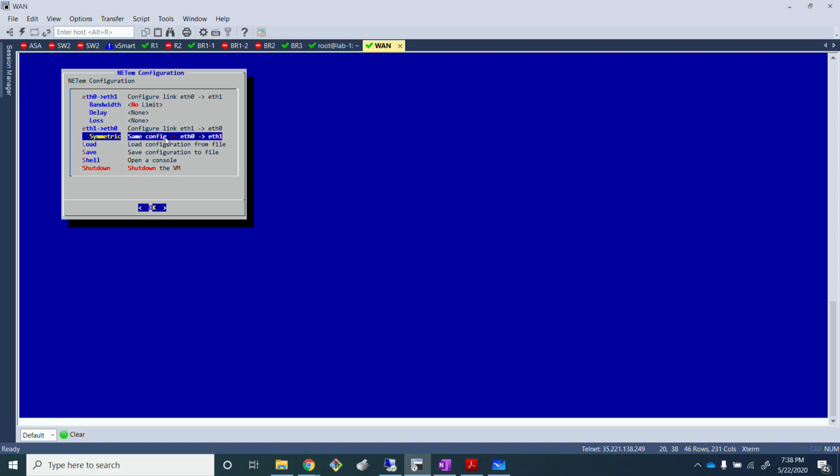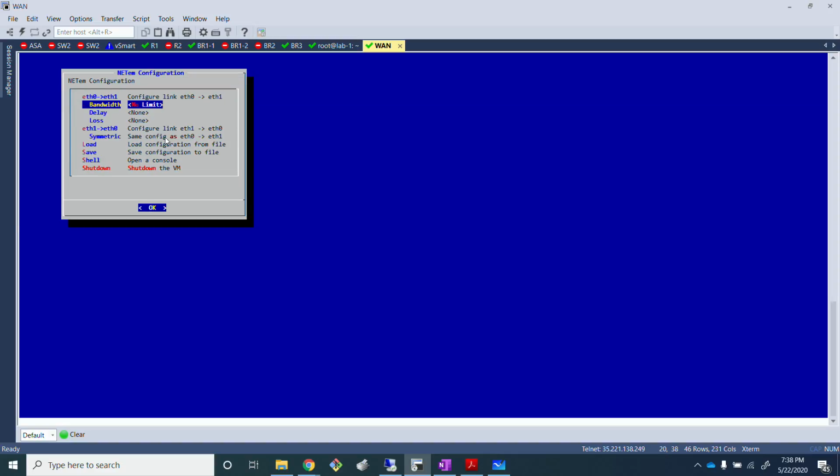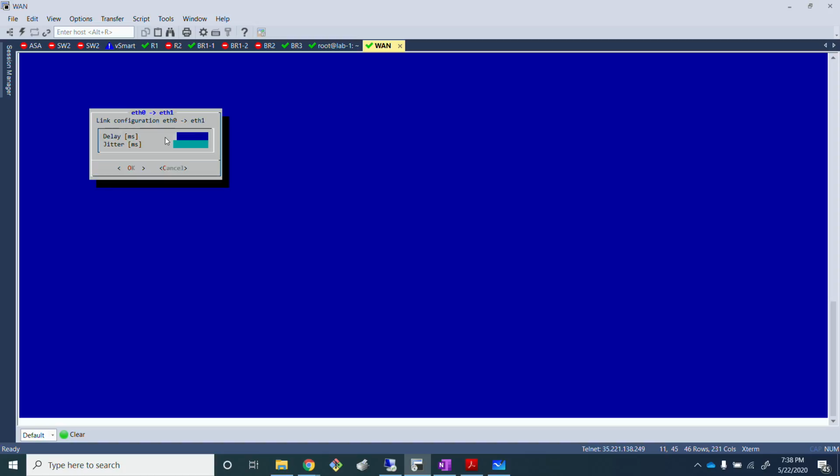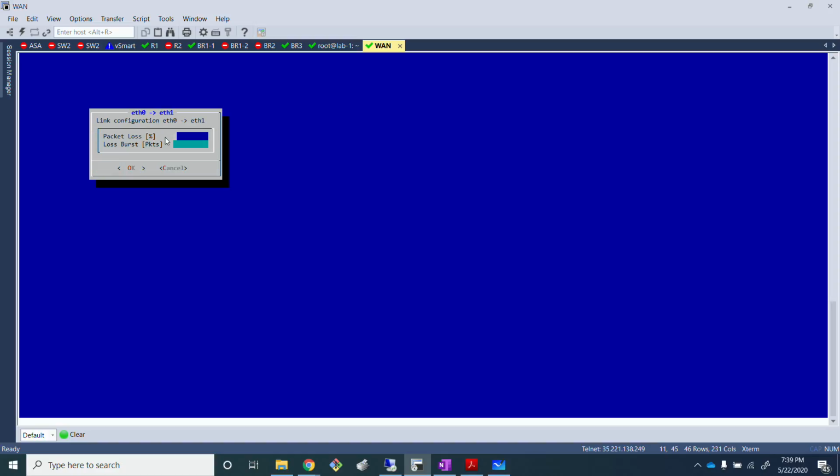So let's do that. I want to change to asymmetric mode. No, sorry, I think I clicked something else. Anyway, let's change the value here, the delay. Like I said, let's add 45 milliseconds on each direction. And let's also add a loss. Let's add a loss of around 6, no, I would say 4. 4 is good, right?